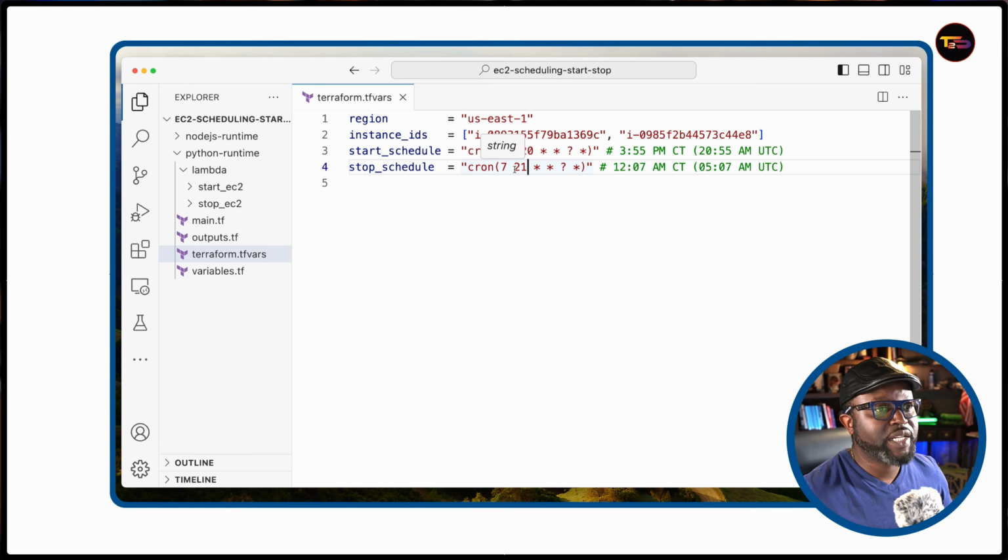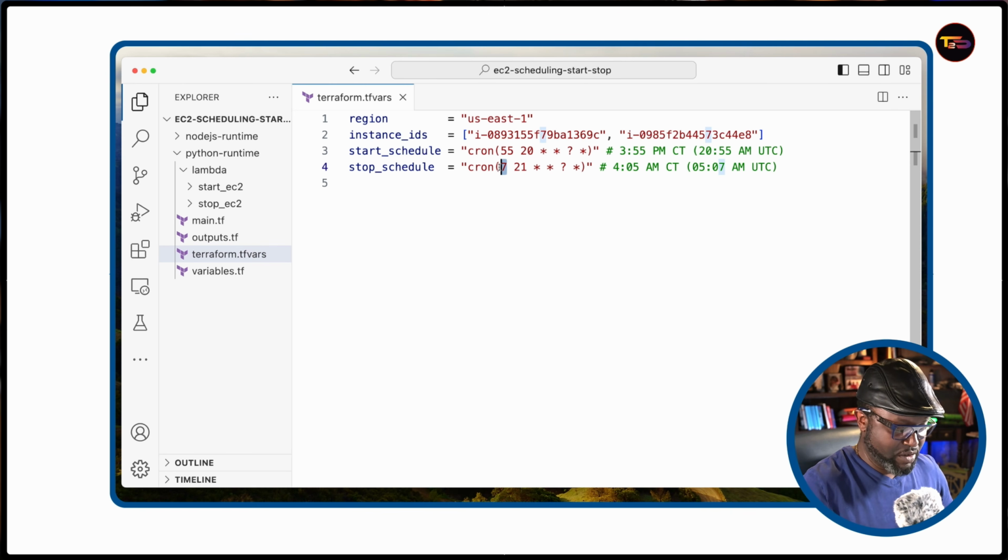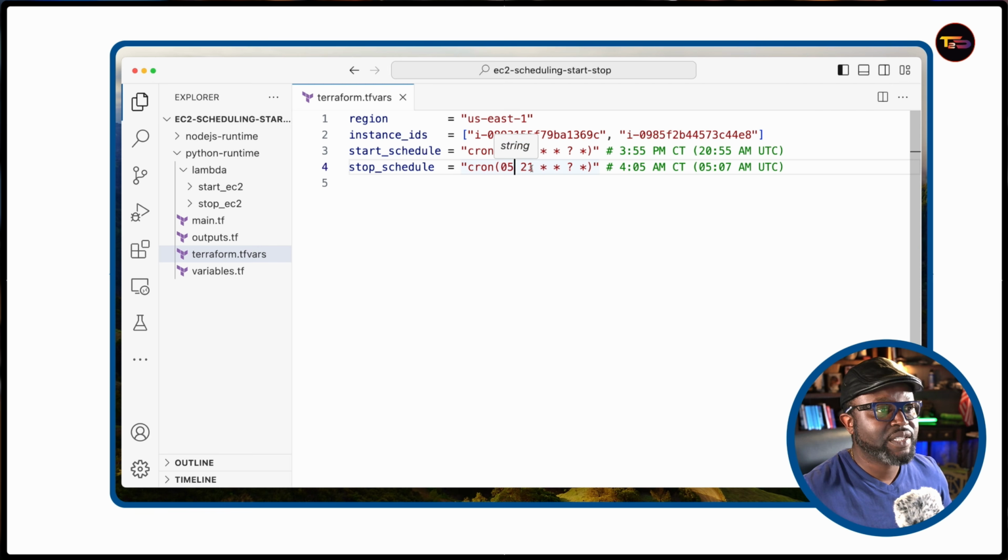So we're going to do here 21, because we want to stop at 4 here. We're going to stop, let's say, at 4:05. So it's going to be 05 here. Those are the minutes, and it's going to be 16, and here it's going to be 21:05. So what we do, we're going to start our EC2 instances.